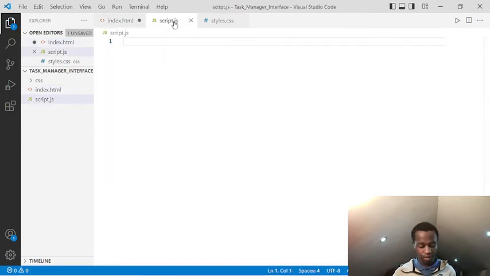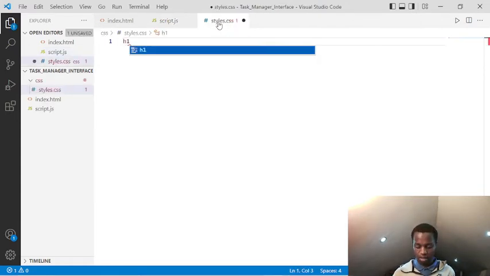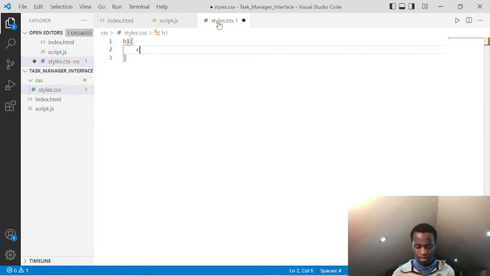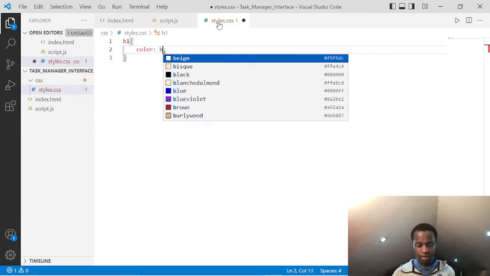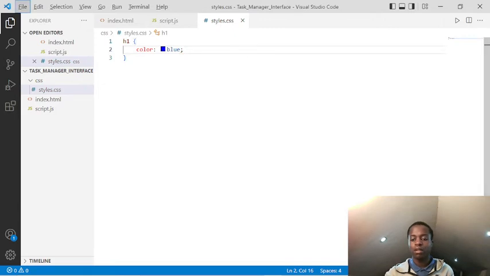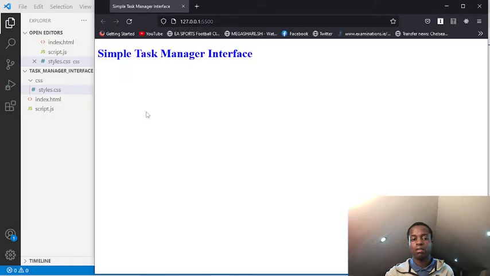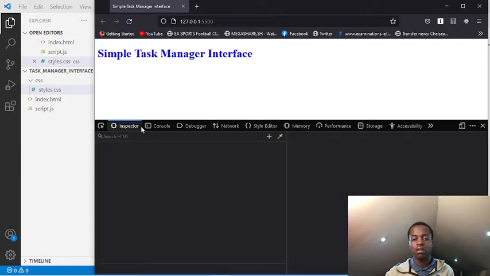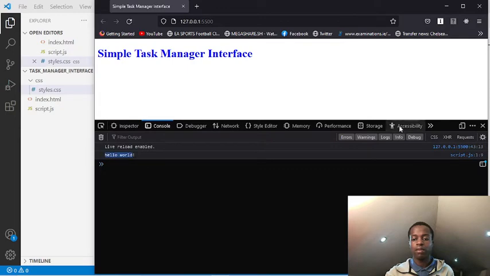So within our JavaScript, we can just simply test it by console logging out. So console log hello world, just a test, and h1 color, and let's go live. Perfect. Hello world. Perfect.